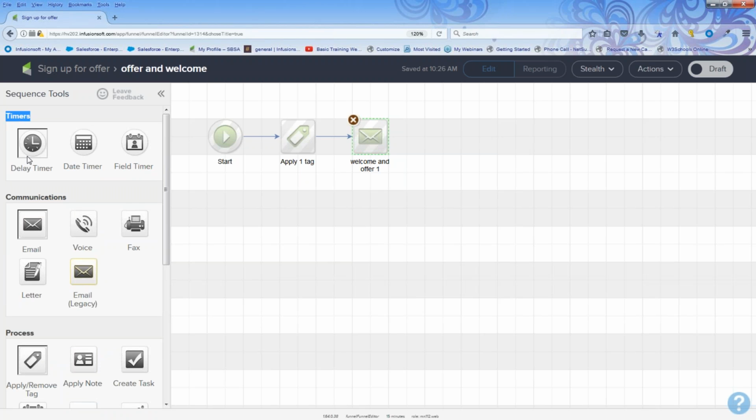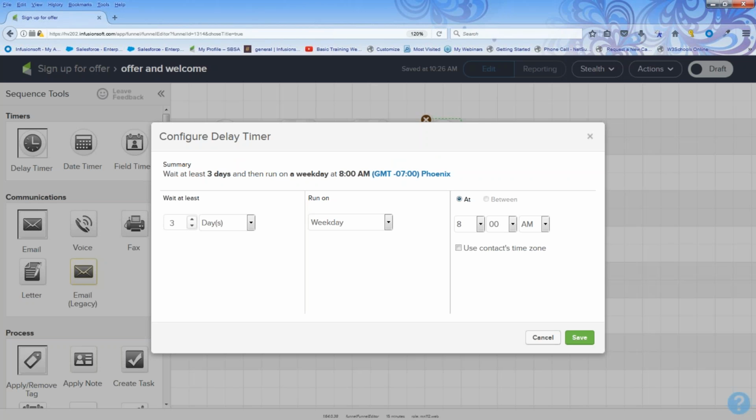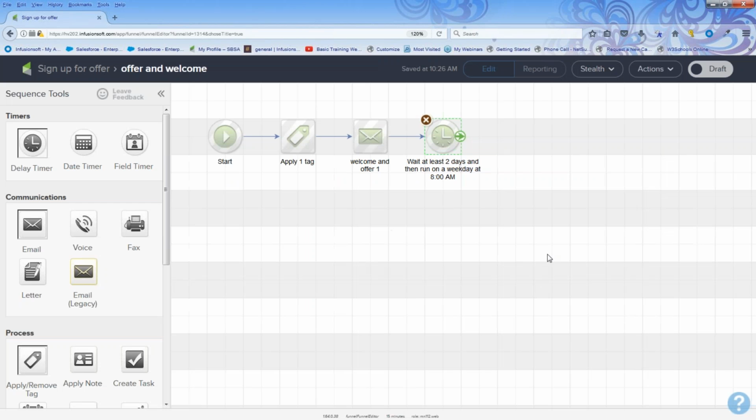It's in the toolbar. Grab a timer. The arrow will automatically appear. And it's gray, so I'm going to double click it. And when I double click it, the timer builder opens up. It's amazing. How many days do I want to wait? I think I just want to wait 2 days. So I'm going to change my timer, hit save, and now the timer is green.